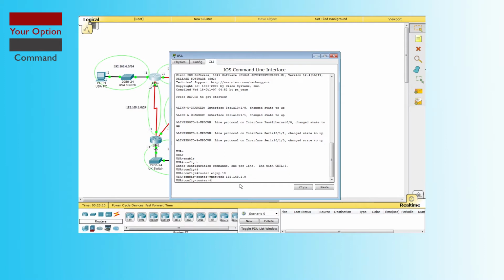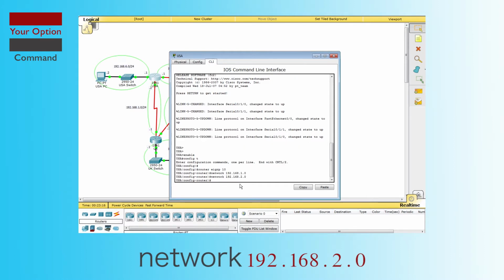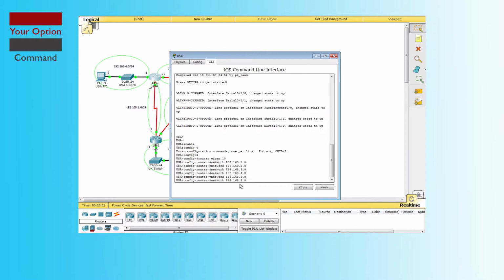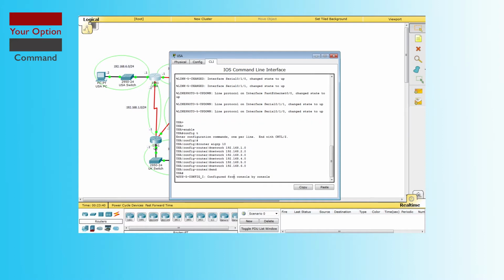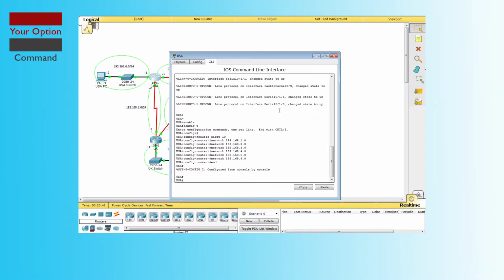So let's put the first network in, and same again, we're just going to do this. So as you can see, we've now advertised all the networks, and we'll go and do the next router now. So we've just ended that.